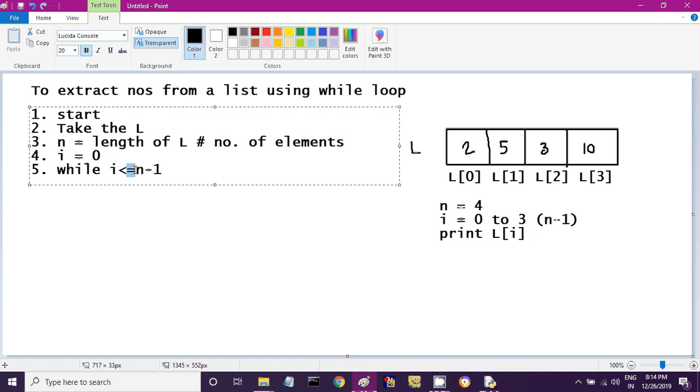Or I can write I less than n. That means one element before n it will stop. So I can write while I less than n also. So if I write I less than or equal to n minus 1, or if I write I less than n, both are same.